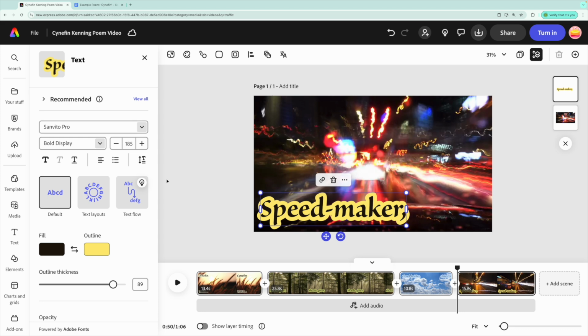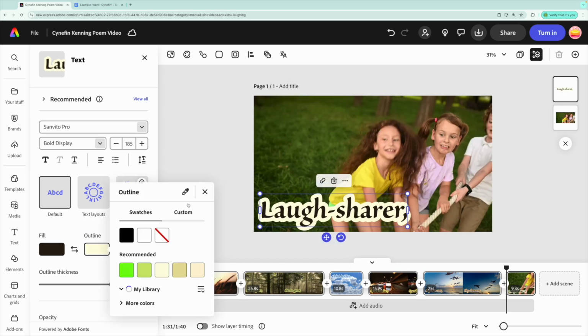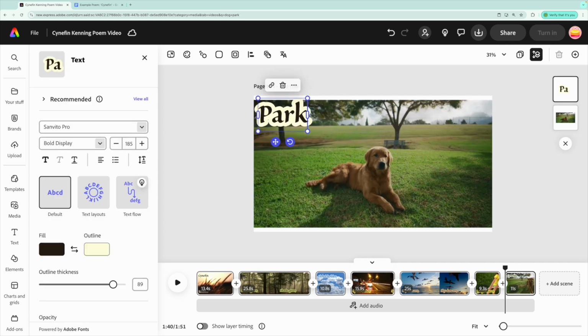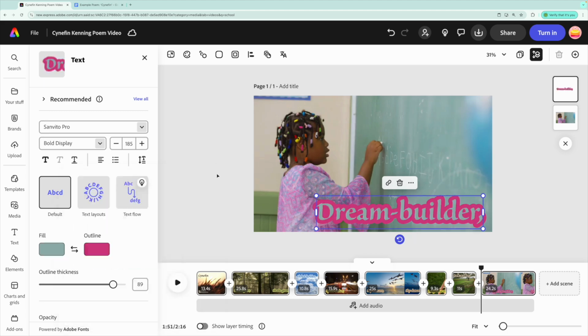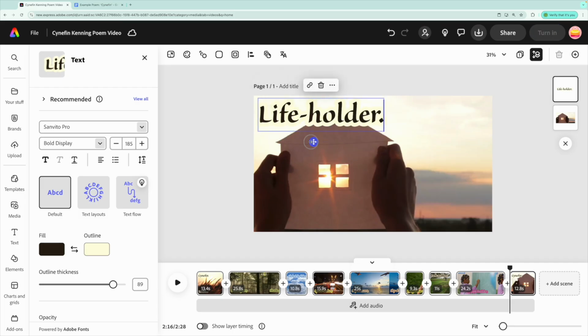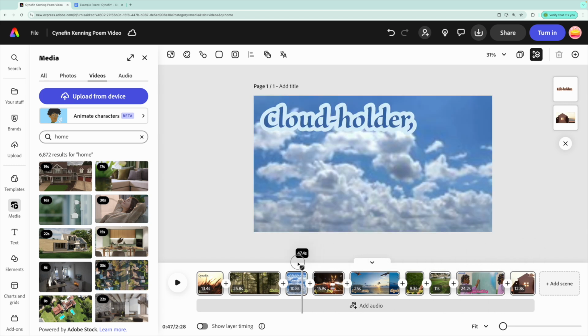As you can see, that's all I'm doing now is going through the rest of my kenning poem, adding a scene for each line, pasting in the text, changing the color scheme, and of course, typing in the correct text. Okay, I have built up all of my scenes using my entire kenning poem.